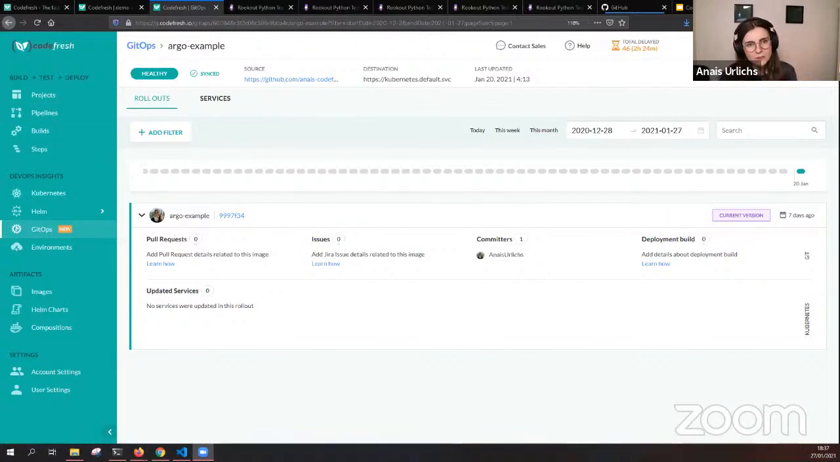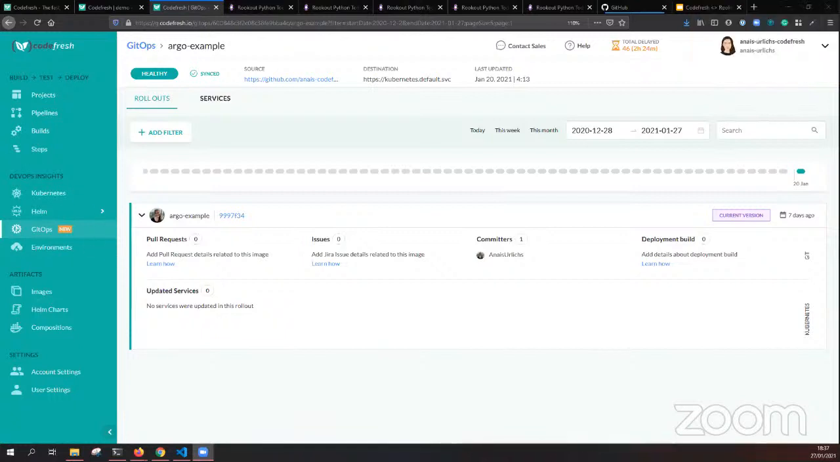Maybe Costas wants to add something, but if not. Yeah, it works as expected. The deployment method is unrelated to Rookout. You can deploy using just plain kubectl, Argo CD, Flux, Codefresh, or whatever deployment tool you prefer.